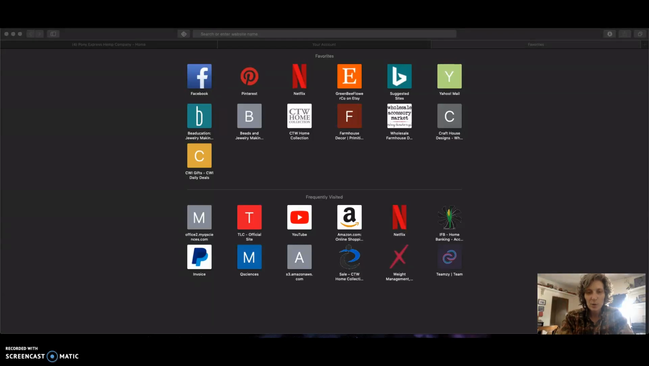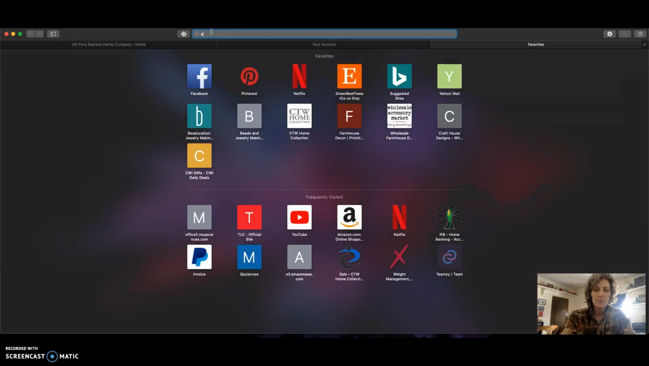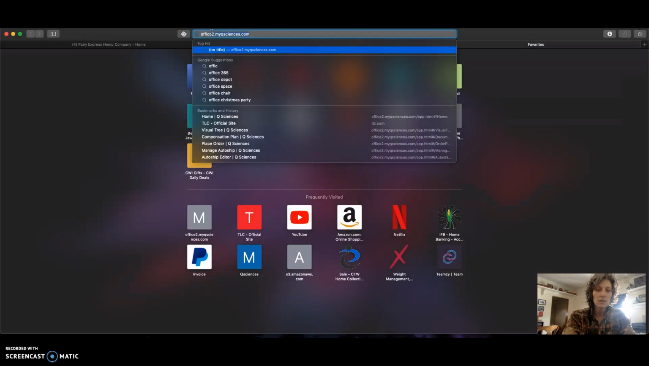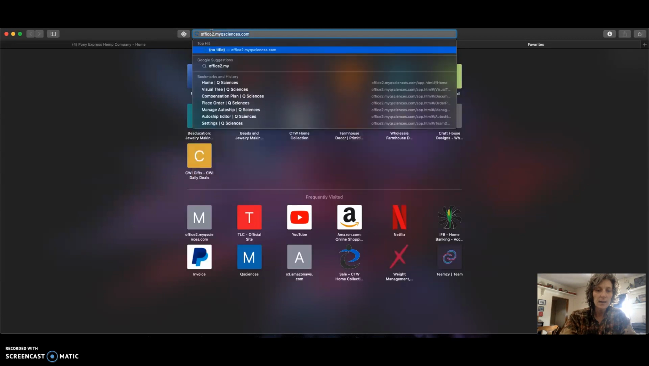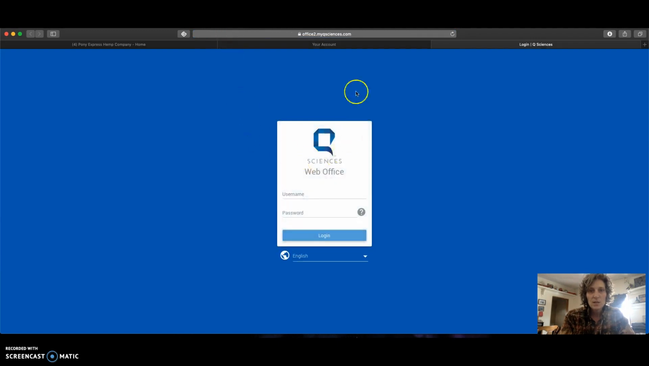So today I'm going to go over how to manage your auto ship in the Q back office. So the first thing we need to do is to go up here to our search bar, type in office2, the number 2, dot, and you can see it's already coming up, dot myqsciences.com, and hit enter. So this is what comes up.